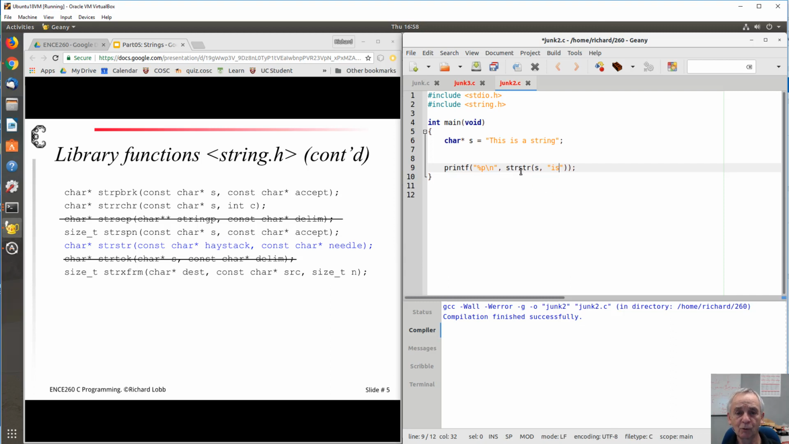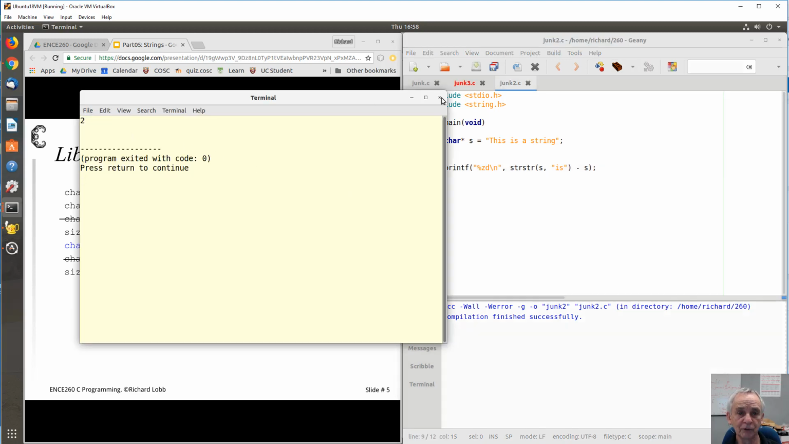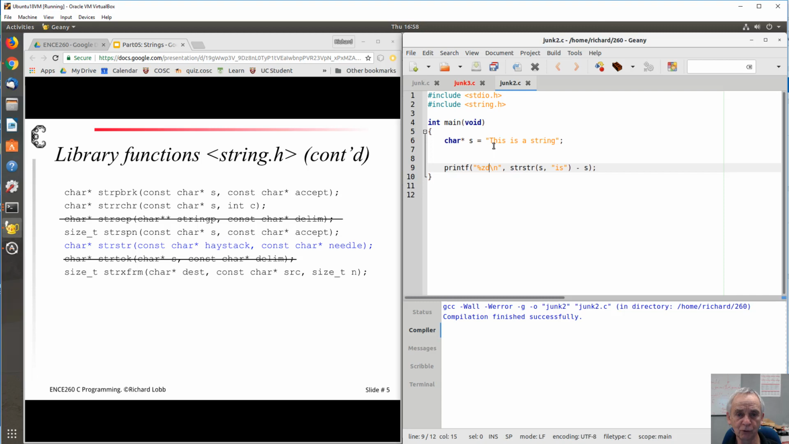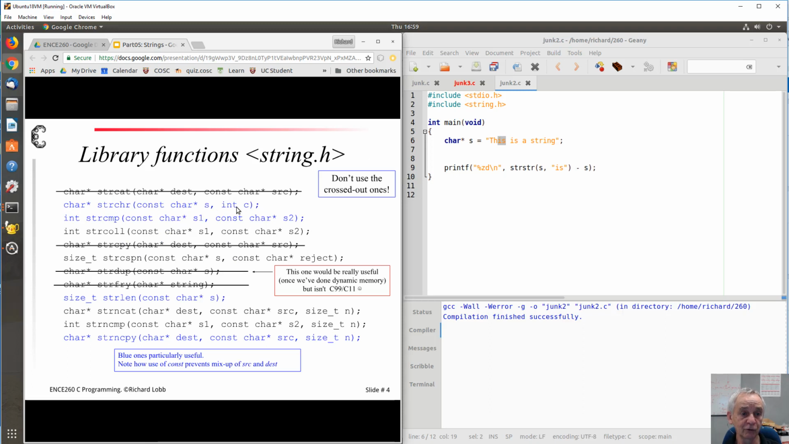Otherwise, however, if I want to find where it was in the string, I've got to do some arithmetic. So I'm going to subtract s from it, and now I can print it as a decimal number, %zd, and the answer I get is 2. So I find "is" at index 2: 0, 1, 2. Right? Tricky arithmetic needed to get there. That's strstr. You can do the same things with the previous one I had there, which is strchr, which looks for a single character in a string.